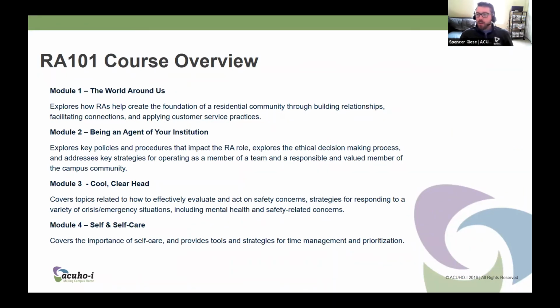Our module 3, our cool, clear head. That's kind of your behind closed doors virtual style. So really starts to have our students that are going through the process think about how can they confront issues, how can they identify safety concerns. When we talk about, on a pretty basic level, mental health, crisis, other safety related items in your staffs, in your time, you're going to want to build upon those with your teams in person.